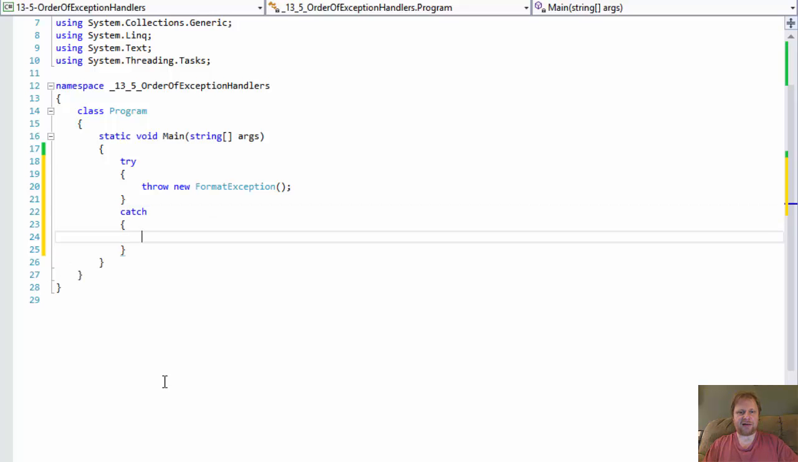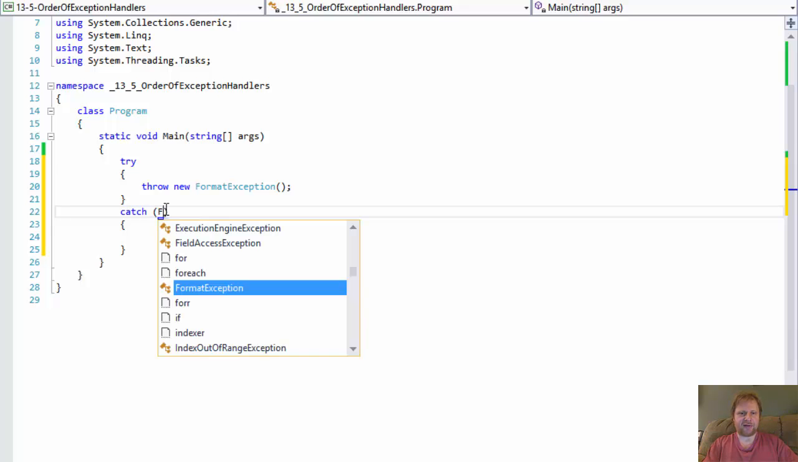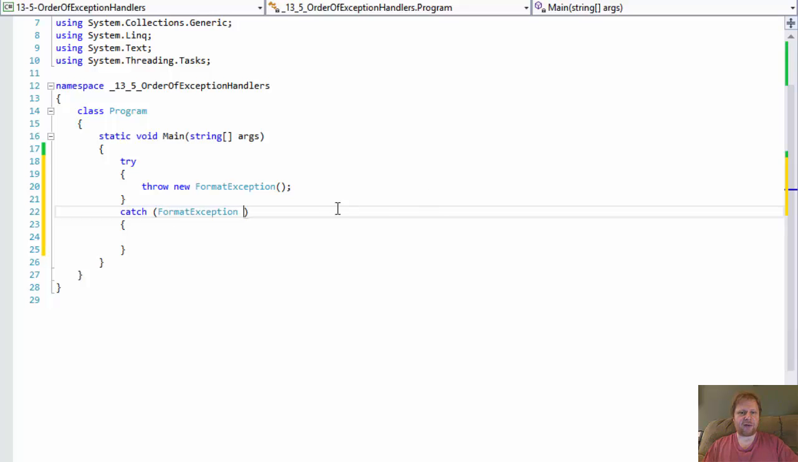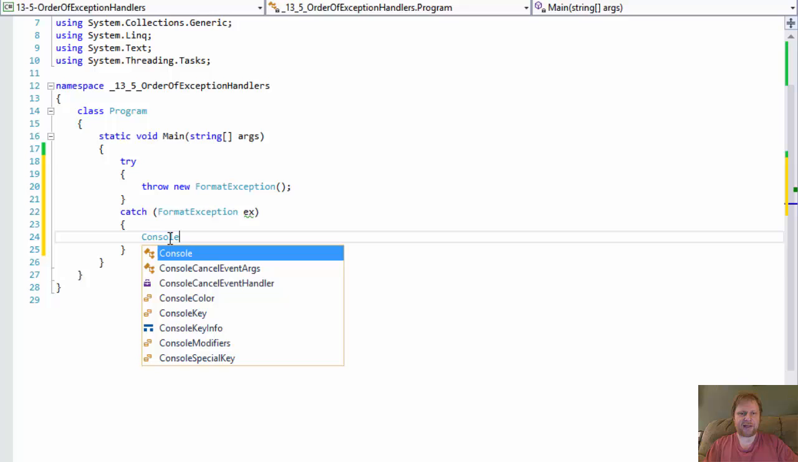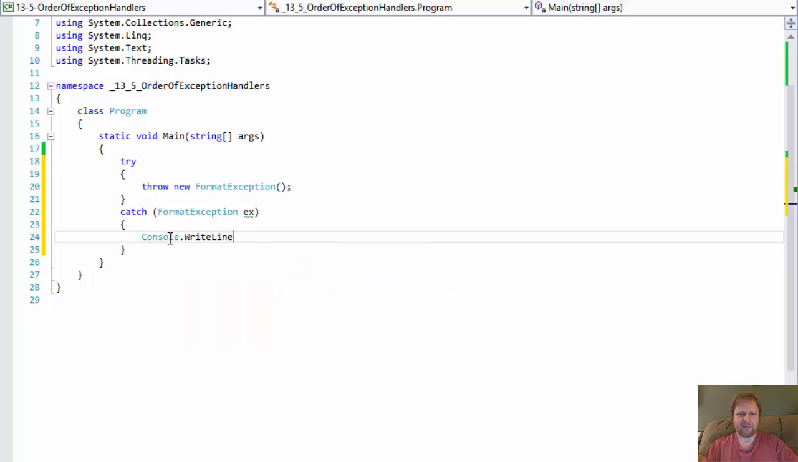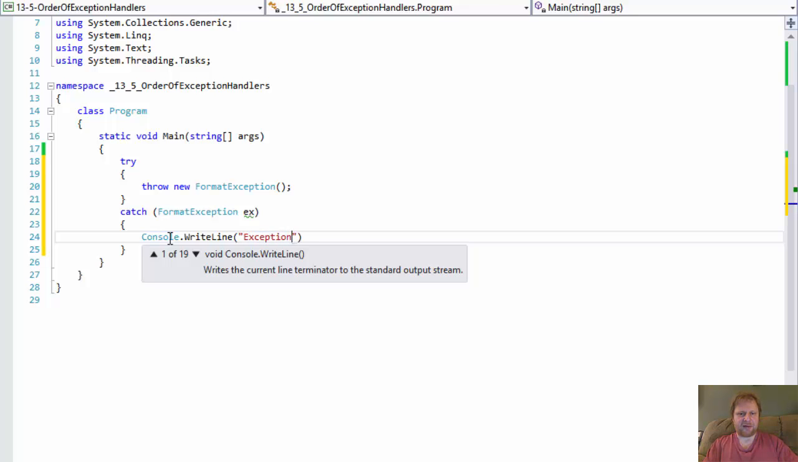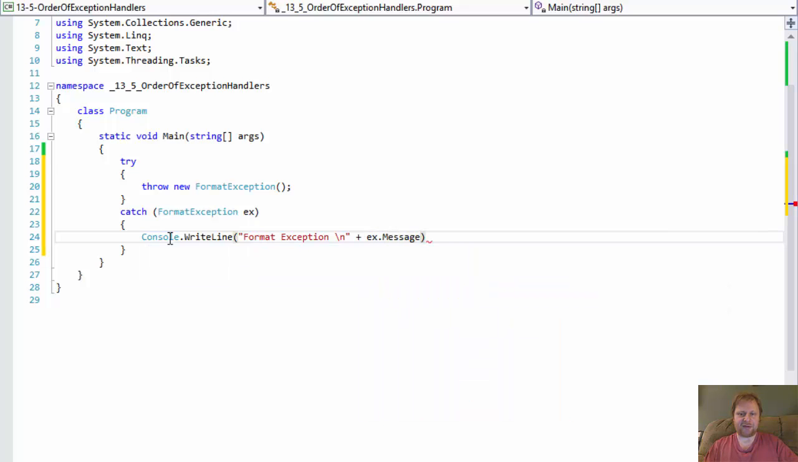So in our first catch block, we will be catching the actual exception. So we will catch the format exception and pass it to an object we'll call x. And over here in the catch block, we will simply display write line exception. Oh, actually, let's display format exception, and on a new line, we can actually display the message that comes from the system with this particular exception.